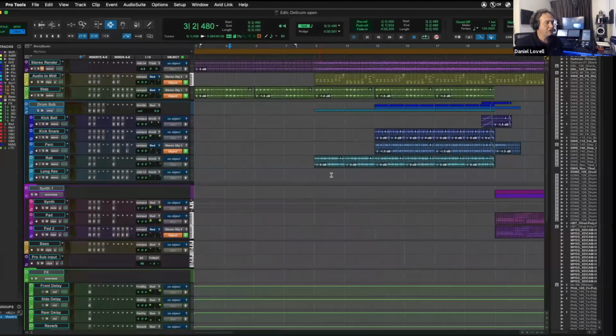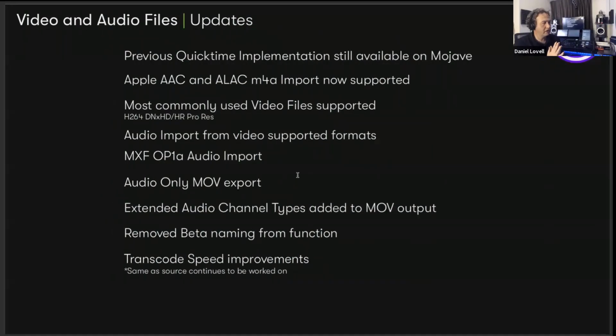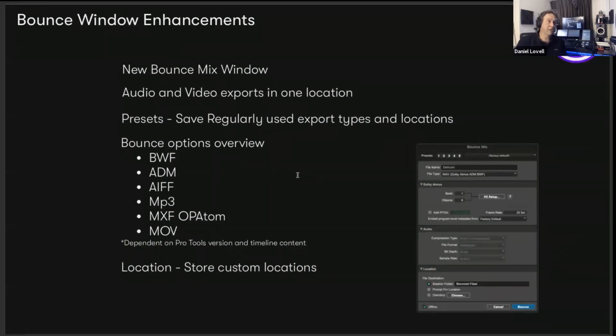So let me just jump back to the presentation for a second. What I want to do next is have a look at the new bounce mix window. What's really nice about this is that the audio and video exports are now in one location. I think people thought maybe the video exports are just not in Pro Tools anymore. They are there, they're inside the bounce mix window. There's some nice improvements in this window as well. Now there's a preset section so that you can save your commonly used file types as well as locations, which we'll spend a bit more time on because I think there's been a bit of confusion about that.